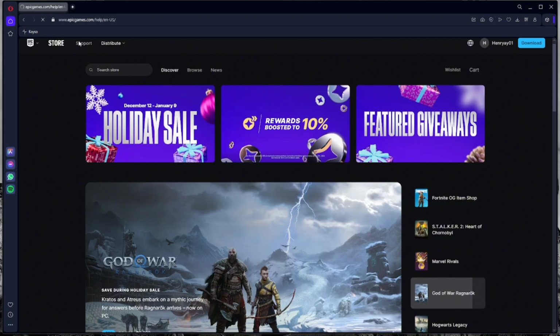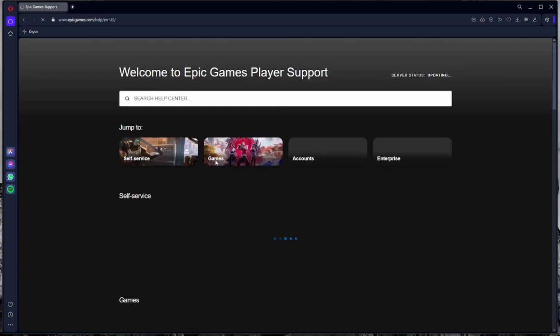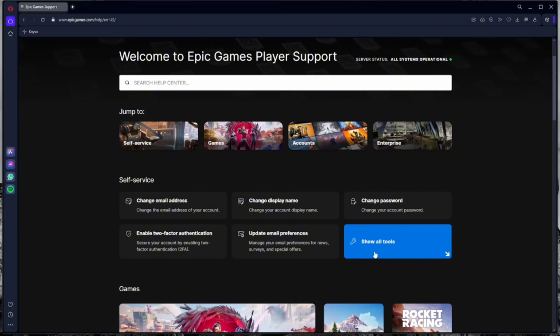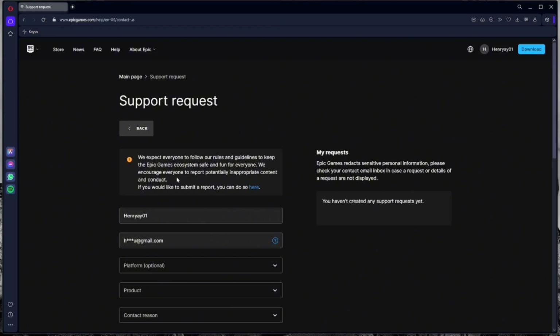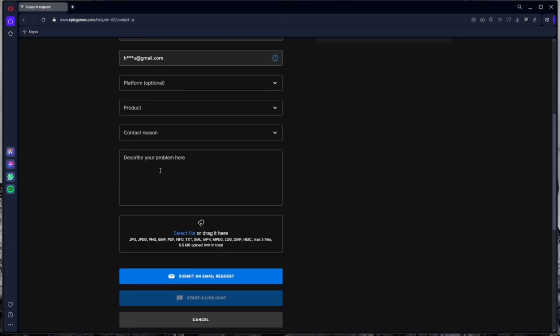So click the support and then open the show all tools at the self-service tab and then click your support request. Here you need to talk to a live agent, or also you can directly submit an email request regarding your problem. So let's try clicking the start a live agent.